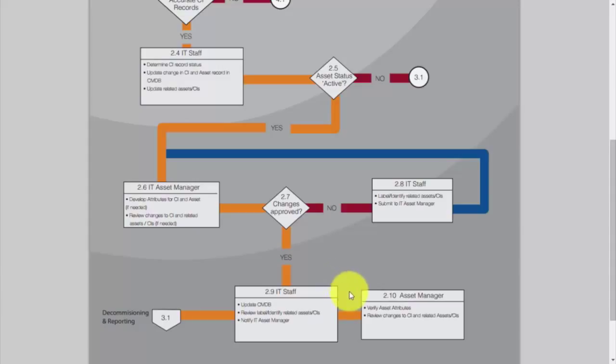But step 10 is going to be the responsibility of the IT asset manager to verify the asset attributes and to review any changes that have occurred. Now, if up here we needed to make a change and that change was not approved, then we would transfer instead to step 8, where we need to label and identify related assets and configuration items, and then submit that information to the IT asset manager, who will then be working with change management in order to ensure that we can make these changes in the environment.